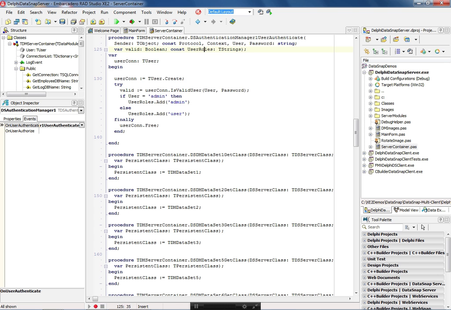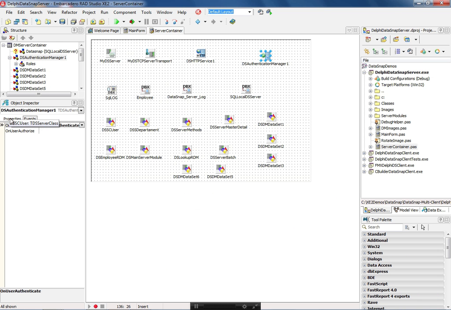Another important aspect here is at the moment you define if the user is valid. In this case, I'm saying if the user is admin, I'm going to add the user to the admin role. Everybody else is going to be part of the user role. I'm doing that because I can control what methods can be executed or what class can be accessed by the user. And the way DataSnap controls that is using a role mechanism.